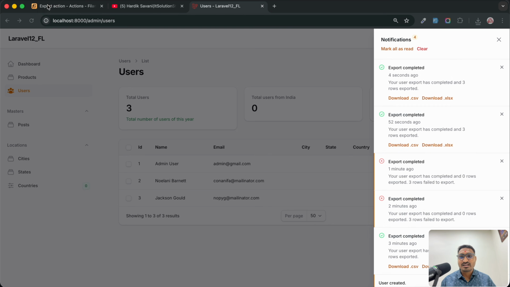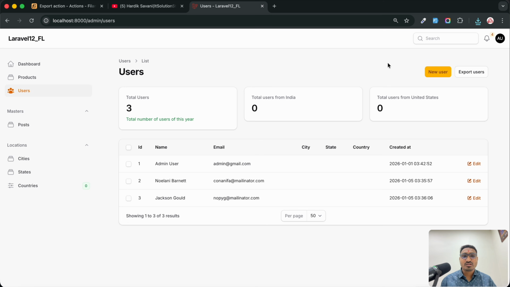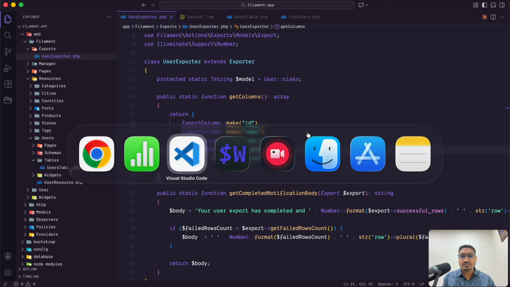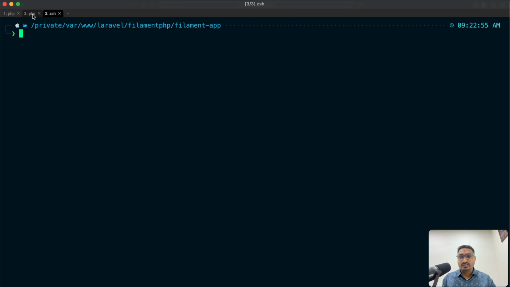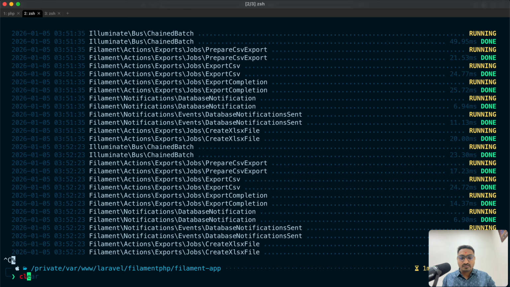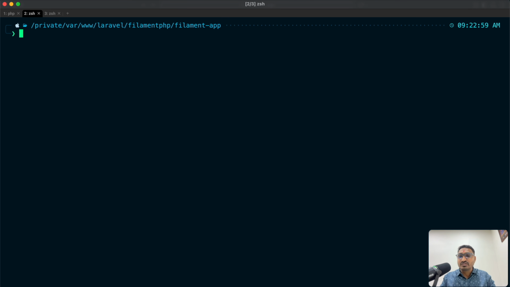So you can start it and you can do the more complex thing as well. Okay, so this was about the export, and now we are going to do it for import as well. So what we have to do for the import, let me go over here and let me close this, clear, and I'm going to run another command to create an import class. So PHP artisan make filament importer user. Okay, user, that's the model name I'm going to add.